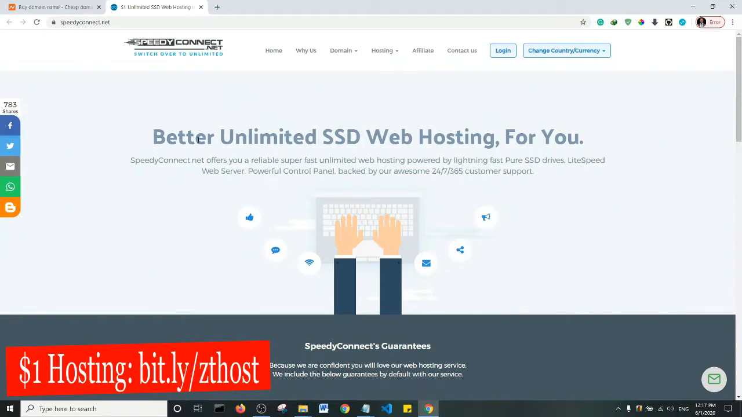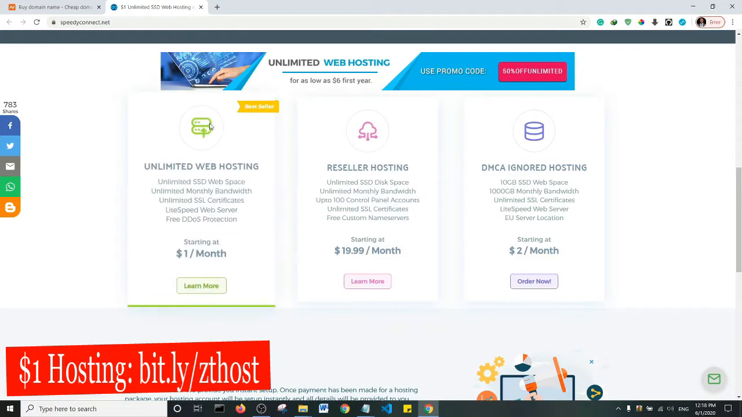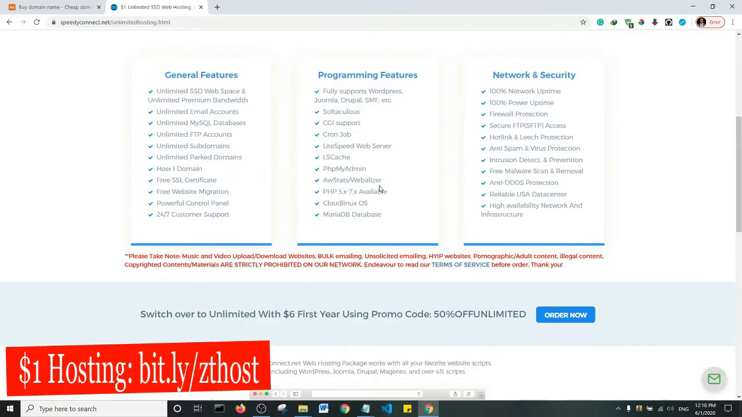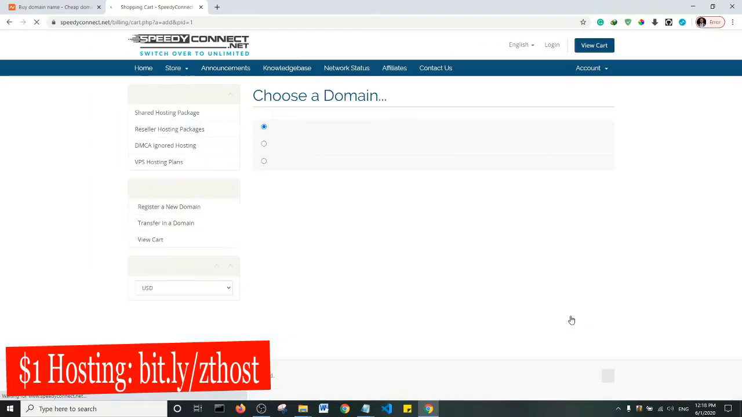When you get to this page, what we're interested in is purchasing web hosting, particularly our $1 web hosting. You can hover your mouse on the hosting and click on unlimited SSD hosting, or you can scroll down and look for the unlimited SSD hosting, which goes for $1. I'll click on learn more for the $1 hosting, and next I'll click on order now.